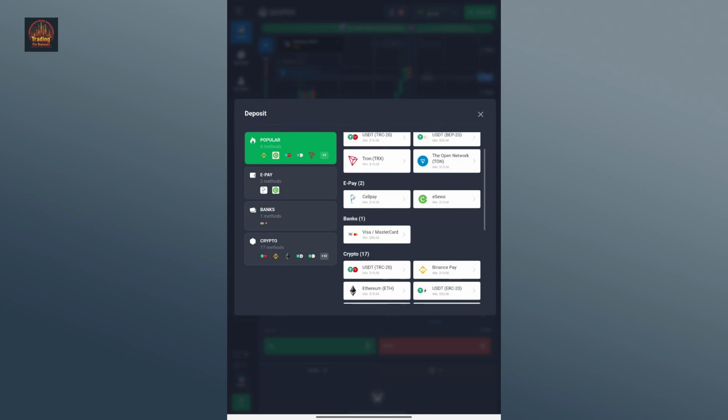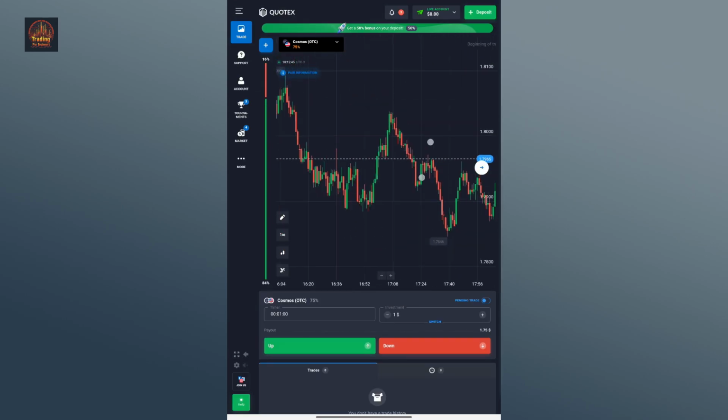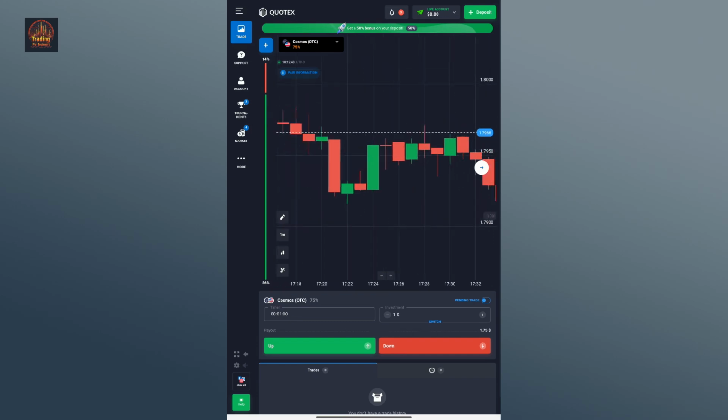You'll also need to select how much amount you want to deposit. Minimum is usually around $10, which may vary by region. After completing the steps and after making a successful payment, your funds will appear in your Quotex live account, usually instantly or within a few minutes. Remember that you'll need to verify your account in order to complete the deposit.